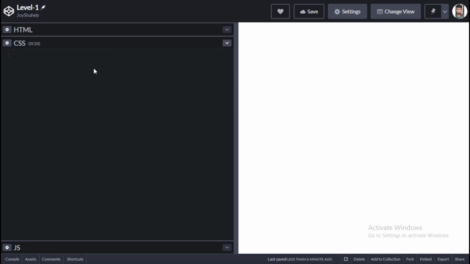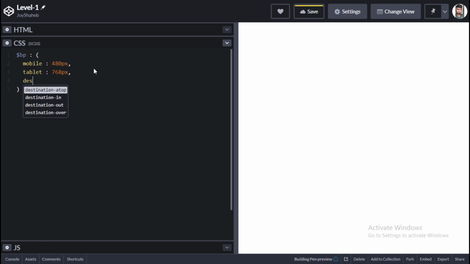Okay, so over here we're gonna build a small map variable containing all our breakpoints like this. Follow me, $BP colon, and over here we're gonna input 3 values: mobile 480 pixels, tablet 768 pixels, desktop 1440 pixels. To save time, we're gonna build a small conditional media query rendering.